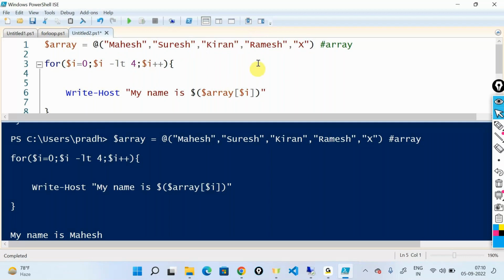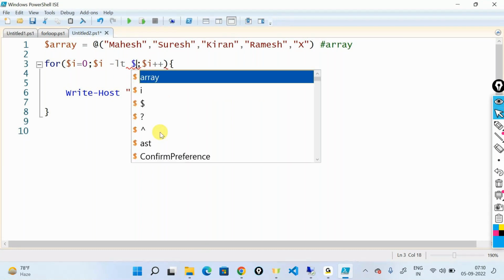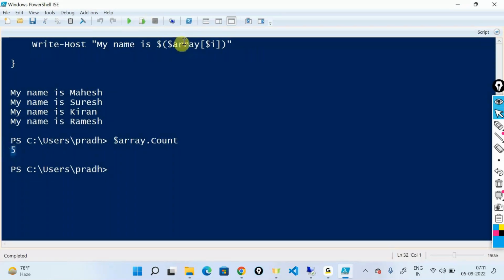So in this case, what should I do here? It should be less than 5. But again, if the array increases, then I'll have to put less than 6, 7, and all these things. Instead of putting this as a static number, I can say this is less than dollar array dot count. So I am now counting the length of this particular array by using the count property in PowerShell. If you just execute this, it's going to tell you that the length is, let's say, 5 or something like this.